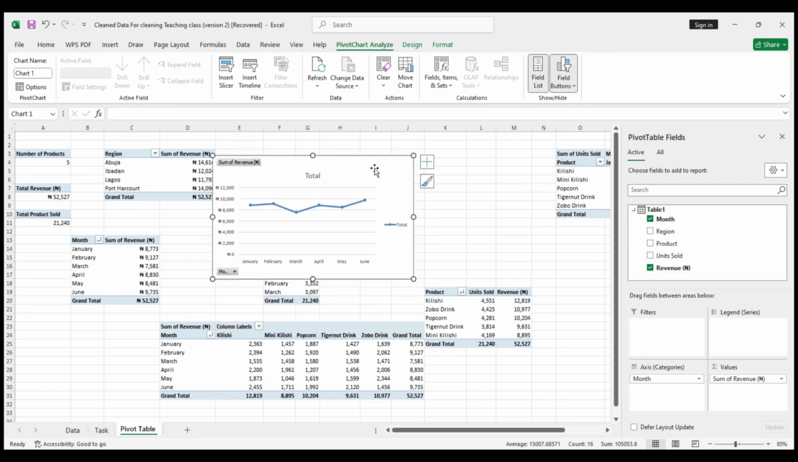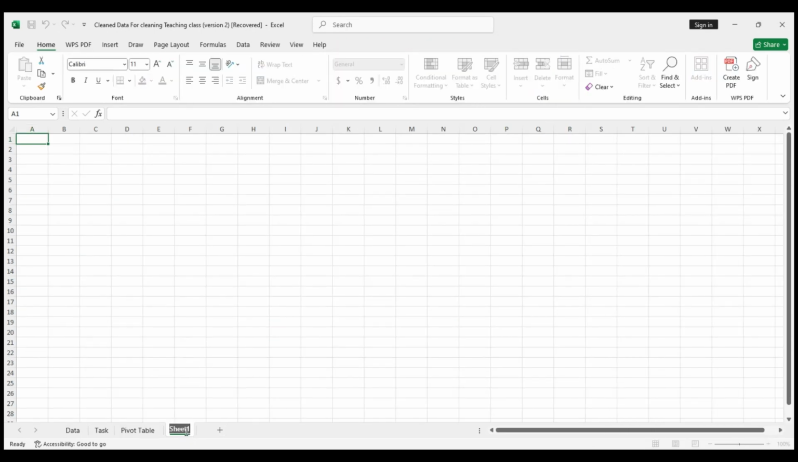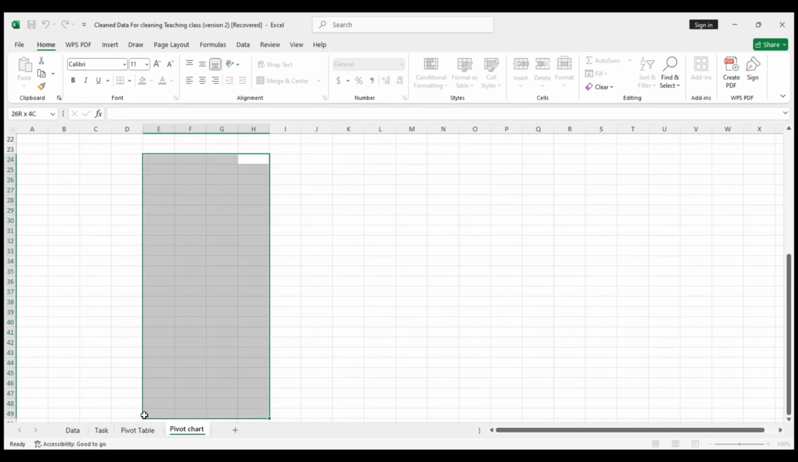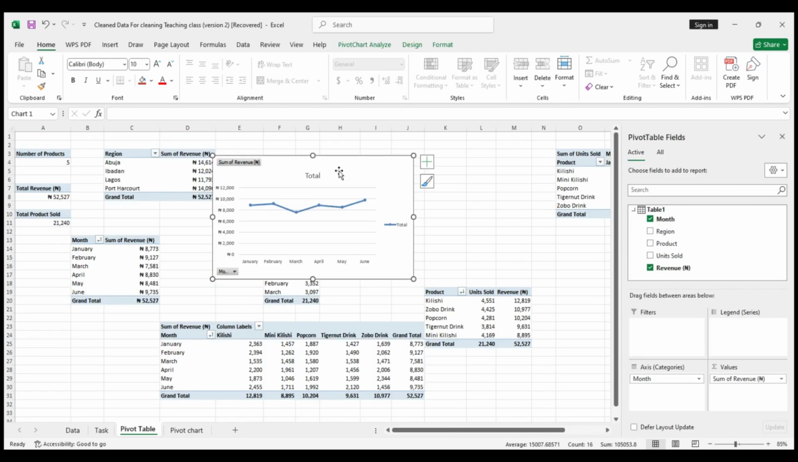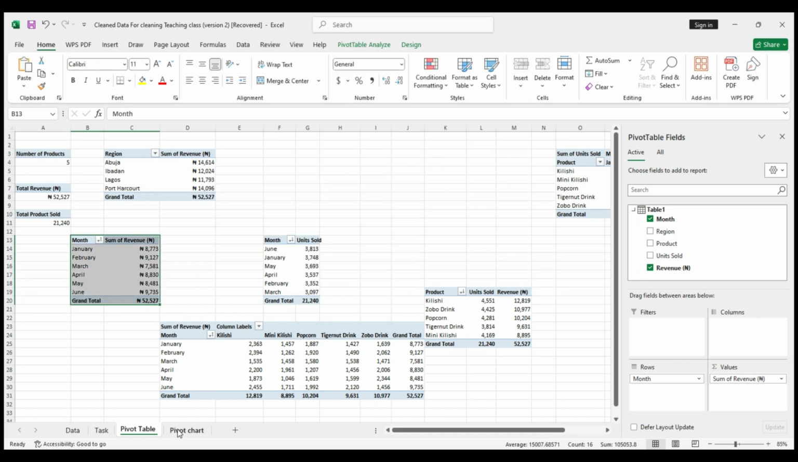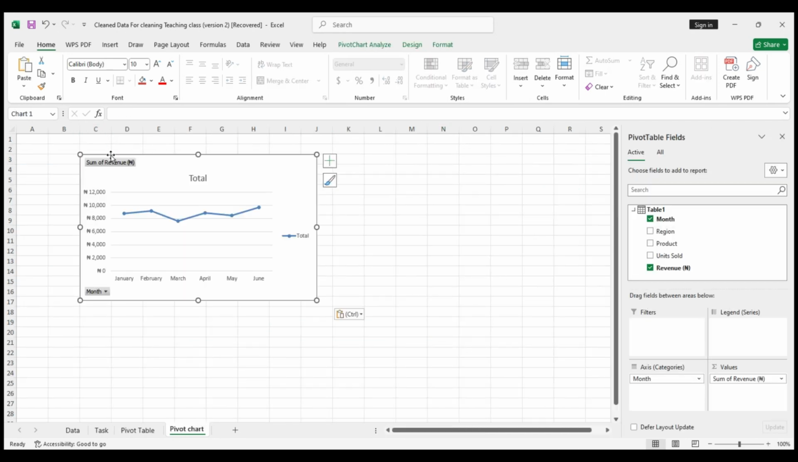So you have created your chart. But I will advise that you create your chart in a new sheet so that it will not be rough. You can create a new sheet, then rename it pivot chart or charts. Then you can copy from there and paste it here. You understand? I want to show us the two ways we can do it: copy and paste it, or use another format.